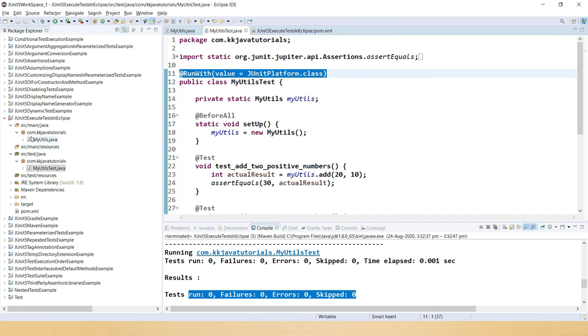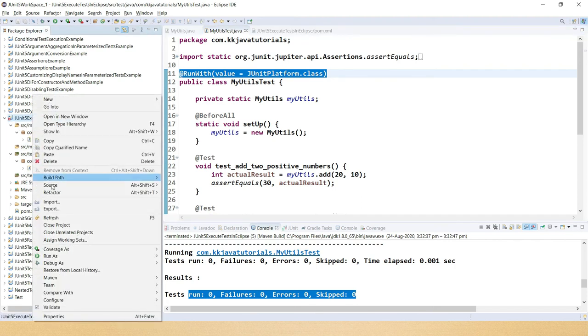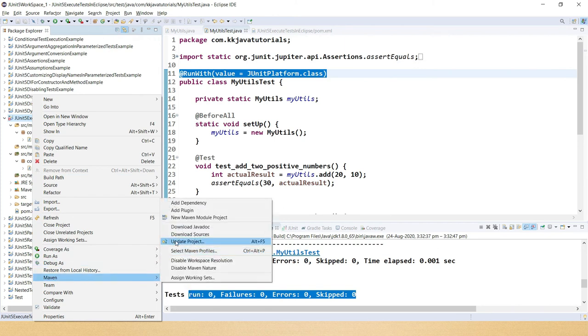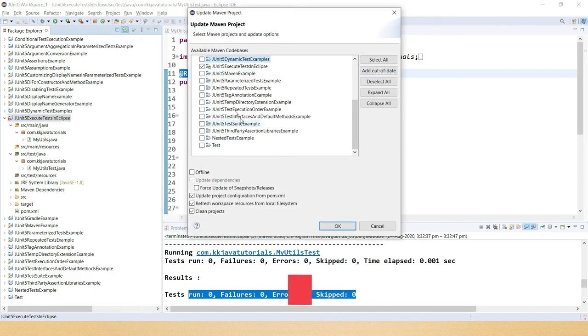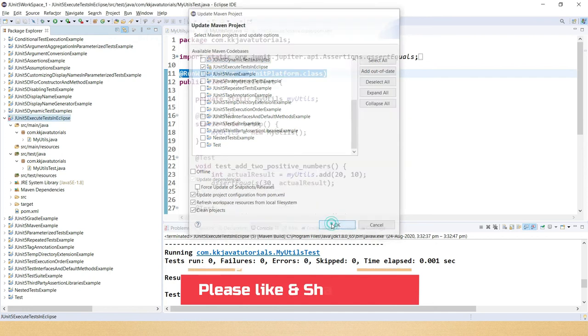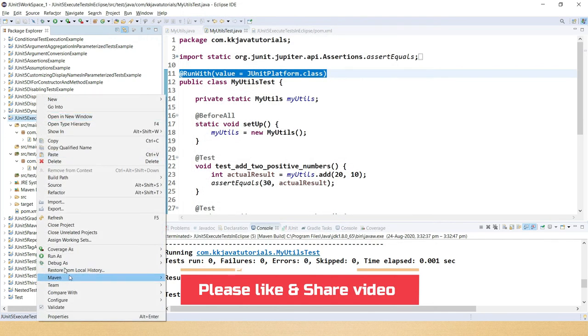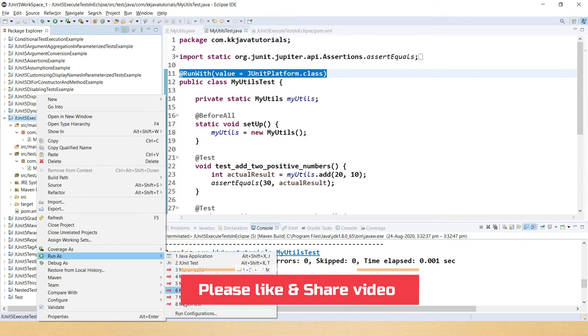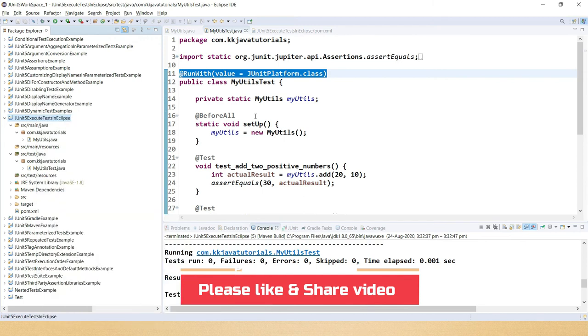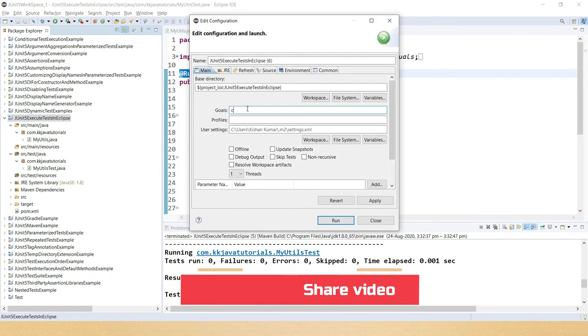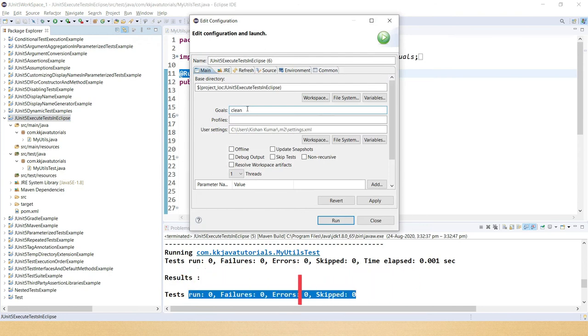Okay, now right click on this project, it is showing an error, so go to the Maven and click on the update project. If the error is coming, then make sure that you have selected your project, click on OK, so this error will go away. Now again I right click on this, go to the run as, and here again I'm going to run the same goal, clean and package.